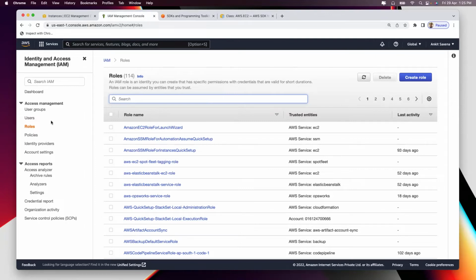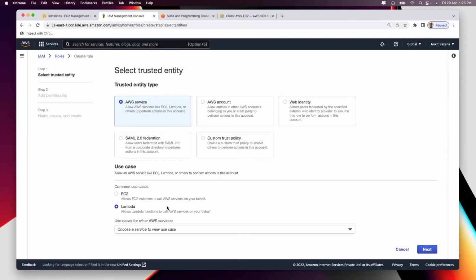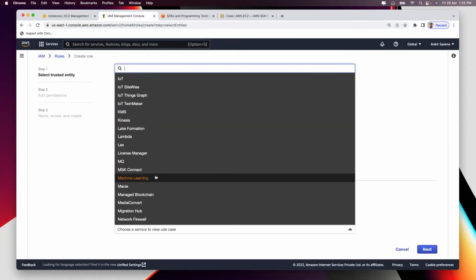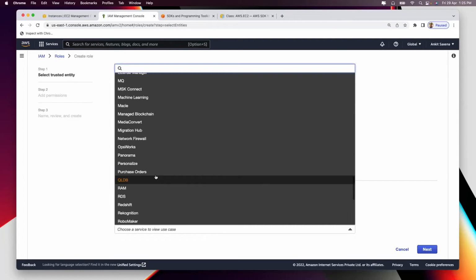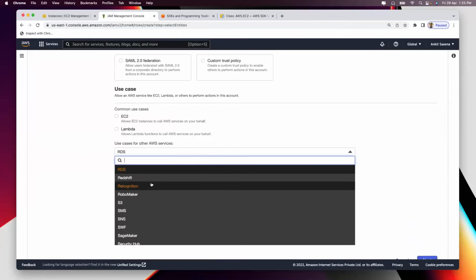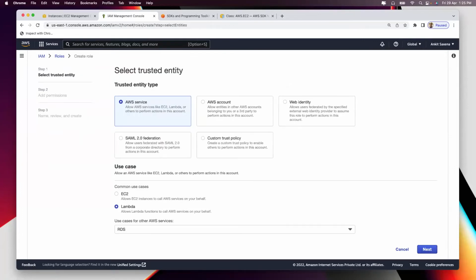For that, we need to create a role first of all. So I'll click on create role. This is for an AWS service, and this is to be used by Lambda. Don't get confused by EC2 and Lambda; these are just the most common use cases, which is why they show up here. If you have your specific requirement, like you are working on RDS and looking for migration, you can select RDS here. If you are working on Redshift, you can select Redshift here. In my case, because I am working on Lambda, I'll choose this.